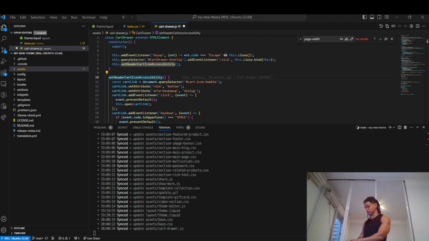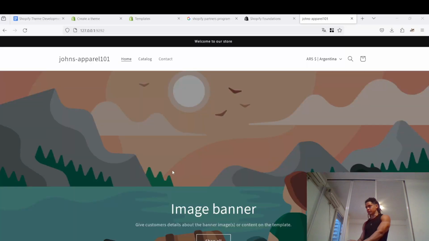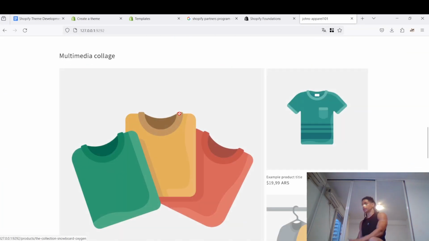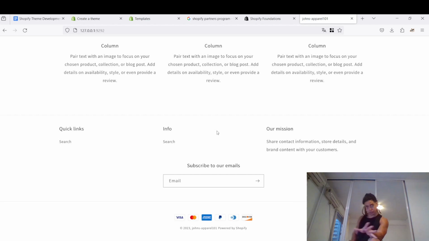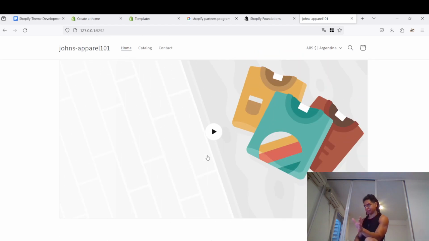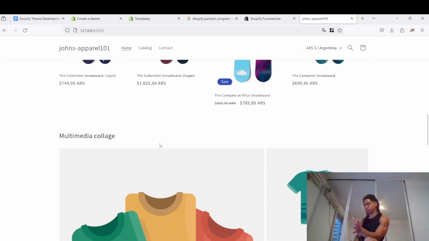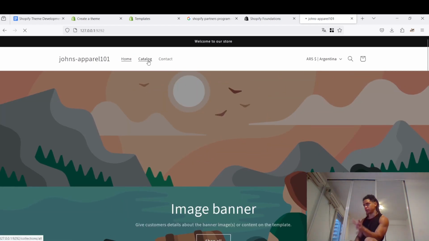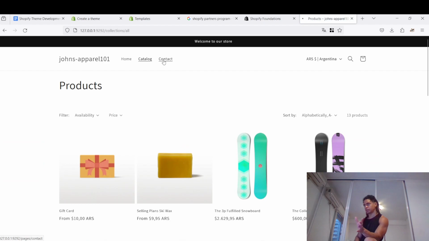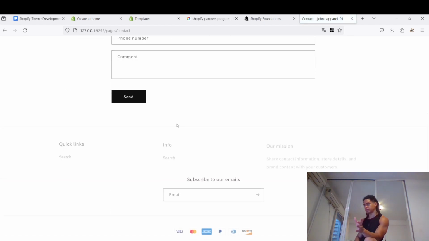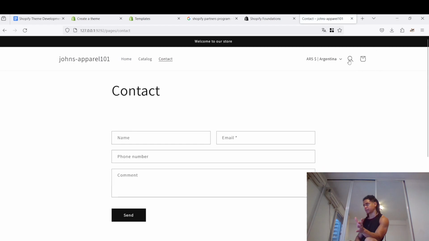I already did that. So if I navigate to the particular URL they describe, which is localhost 9292, I am able to see this Dawn theme reference. Pretty straightforward, right? Multimedia collage is pretty straightforward. Use the catalog. Contact, pretty simple, also known as the page.